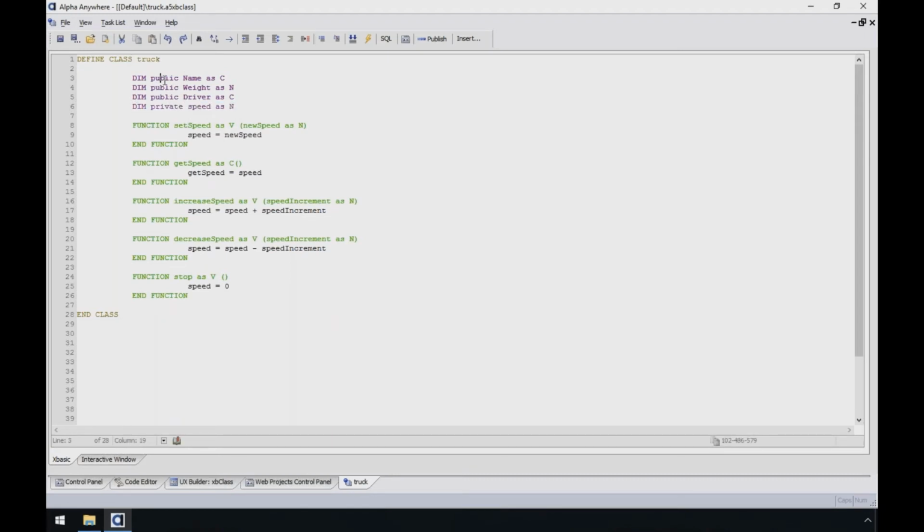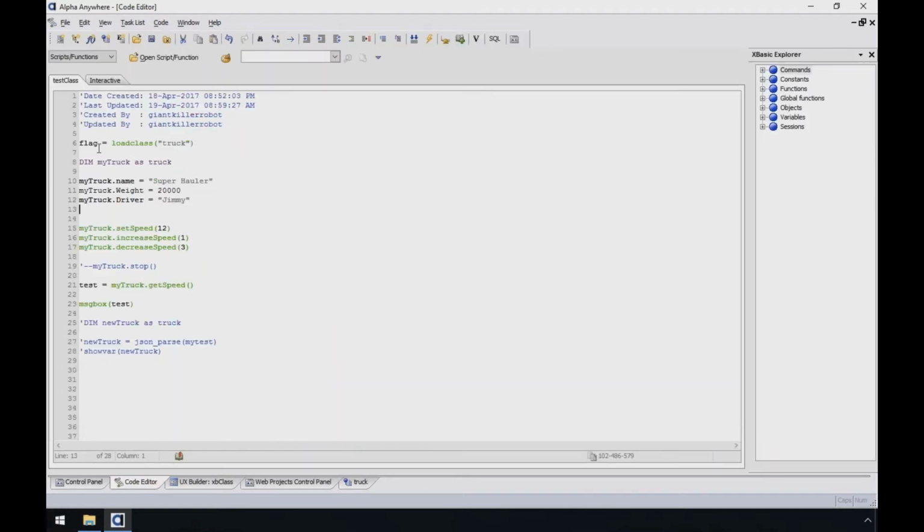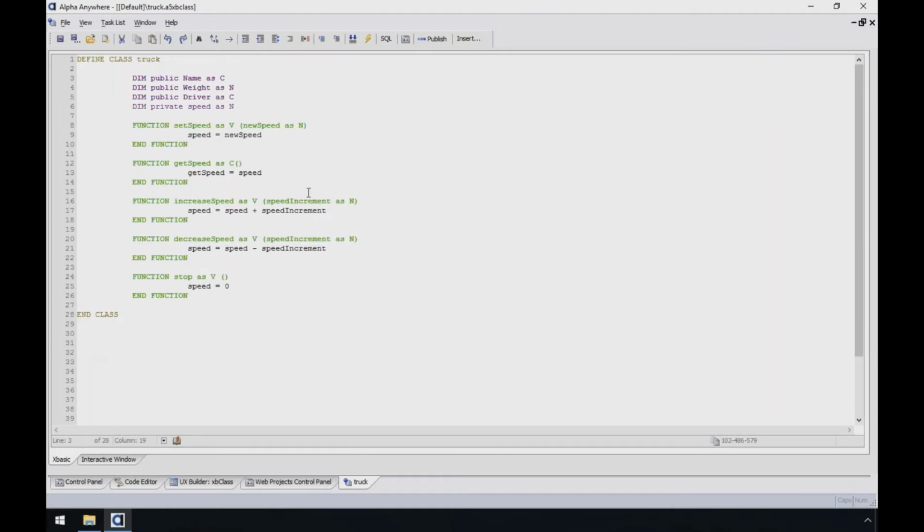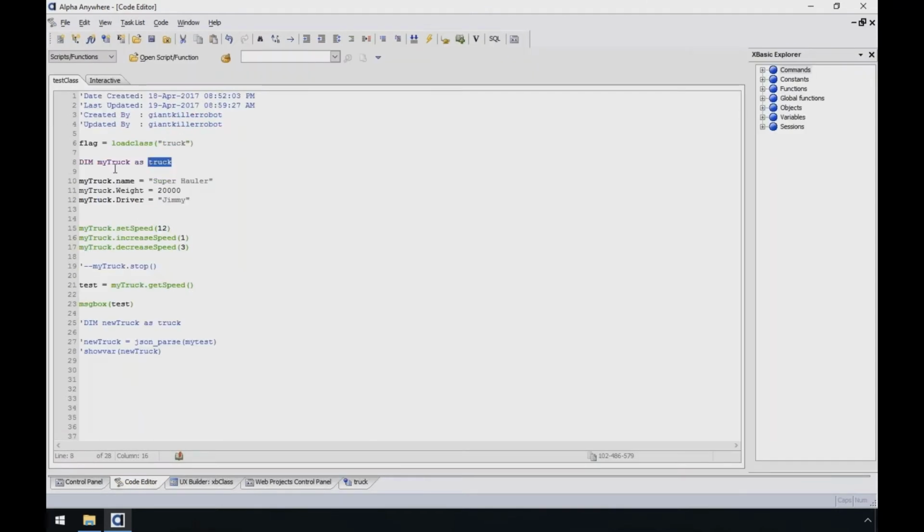So I've got a truck here, and again I have these variables here and those functions. So now I've created a little script, and I'll come back and talk about this in a moment, but the first thing I do is I dim my truck as truck. So truck is the class, that's this template that I've created. My truck now is an instance of that.